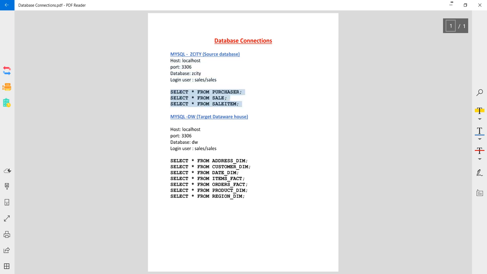And the target database is also provided. This is localhost 3306, the same port, and the database is DW. DW means data warehouse. And the login user is again sales and sales. And these are the tables you will have in the target database. See, in the source database we have three tables, but in the target database we have many tables. So the mapping we need to verify is from the source tables to the target tables. Okay, these are the connection details which have been provided by MySQL.